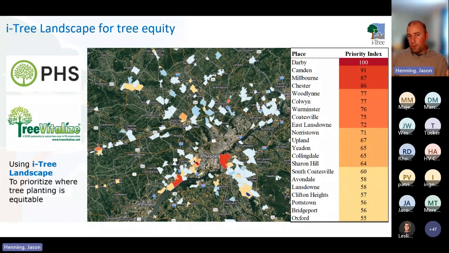And just another example of how that works. This is an example of how the folks at the Pennsylvania Horticultural Society use this. They get money to plant trees from the state of Pennsylvania through this Tree Vitalize program. And they work a lot in the city of Philadelphia, but the city of Philadelphia actually has really good GIS folks who can really narrow down where to plant trees in the city. But they also work in the 7 counties around the city of Philadelphia.